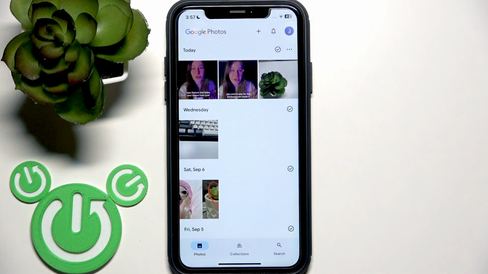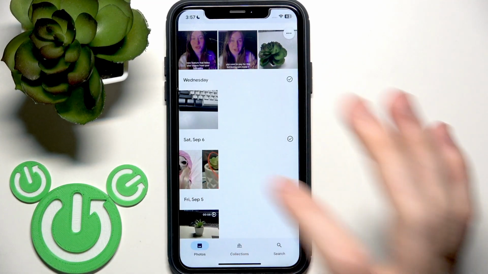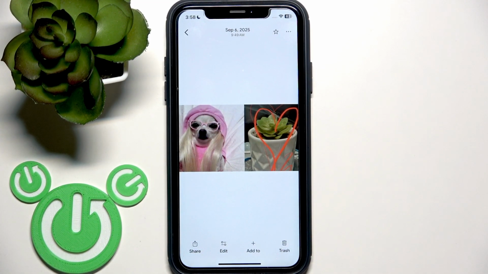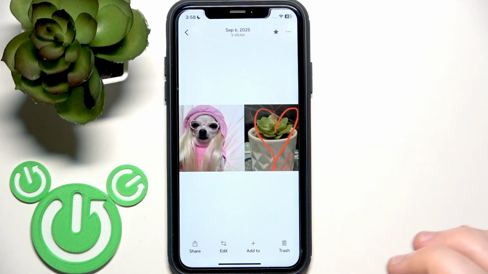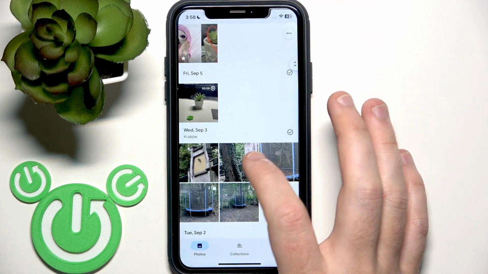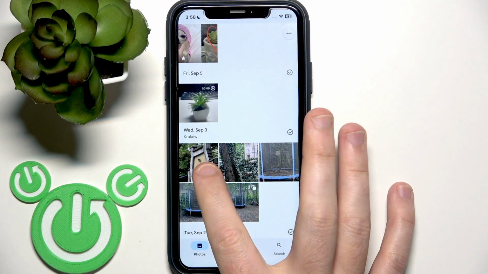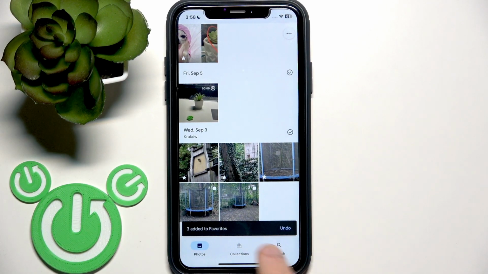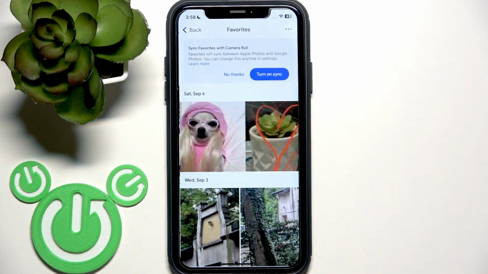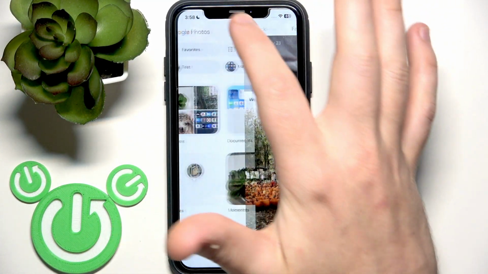Also, you can add some photos to your favorite photos, and you can sort them like this. So let's say you want to add this photo to your favorites. You have two options how to do this. The first one is to tap the photo and then click the star. Done. Or if you want to add multiple photos, you just select them, and right here you need to find Favorite and tap this line. Then you can find it if you go to Collections and then Favorites. Right here we have these photos.